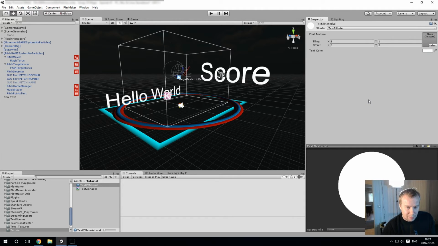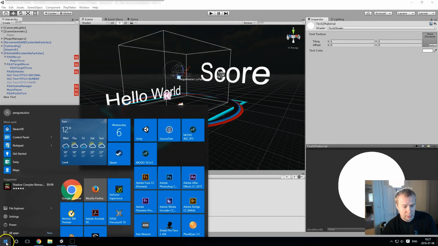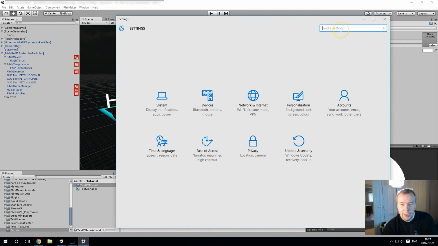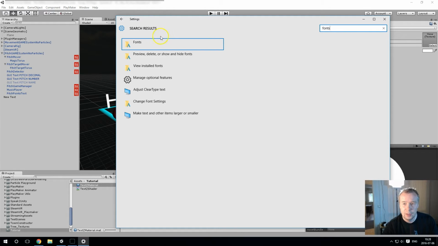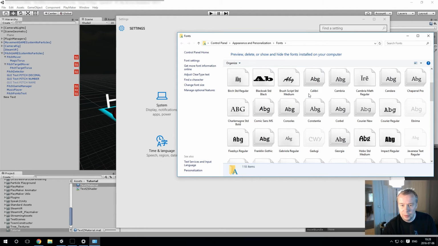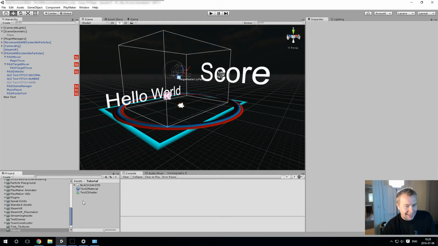Now we're going to start thinking about what font we are going to use. You probably have lots and lots of fonts on your computer. What we can do is go to settings and search for fonts, and it gives us the fonts folder. Then we have all the fonts that we want. So let's just see, what font should I get? Black Oak. Let's try that, and let's click and drag it into our scene. And there we have it. Now we imported a font to Unity. This is like super exciting.